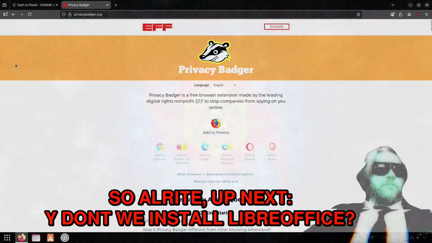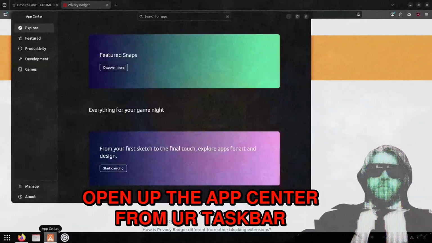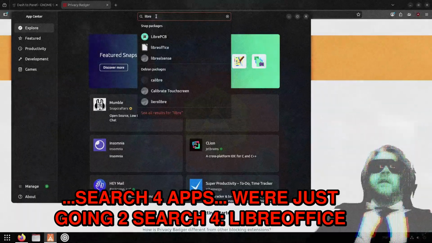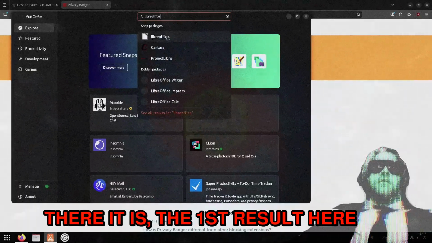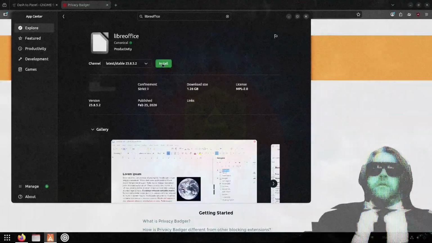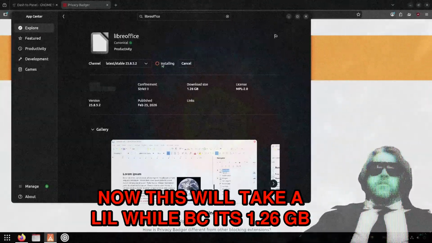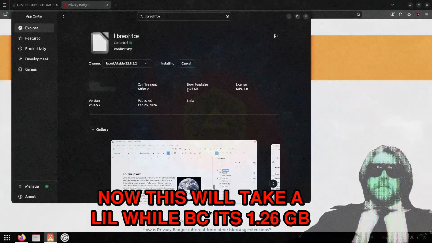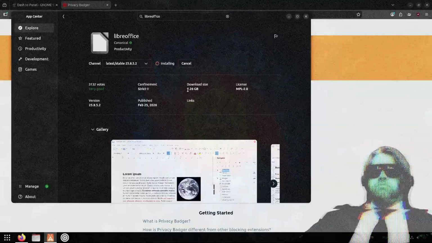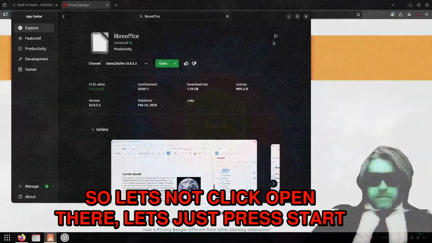Alright, so up next, why don't we install LibreOffice? Open up the App Center from your taskbar, search for apps. We're just going to search for LibreOffice. There it is, the first result here. Just going to click on that. Click install. Enter the password. Now this will take a little while because it's 1.26 gigabytes. Okay, there we go. So let's not click open there, let's just press start.